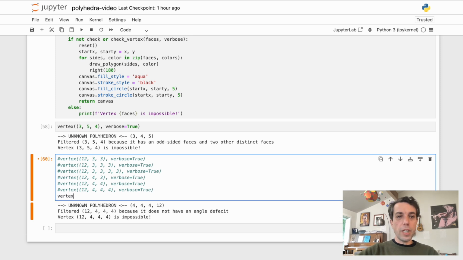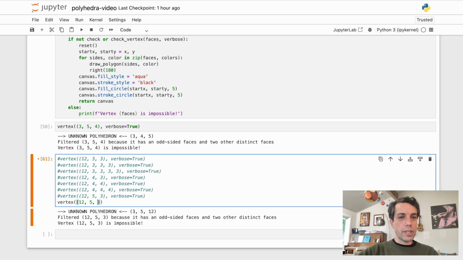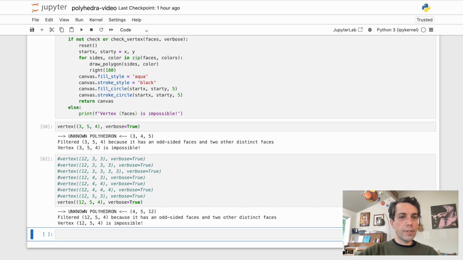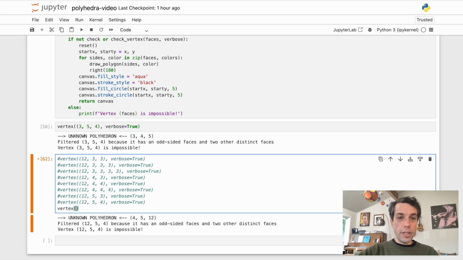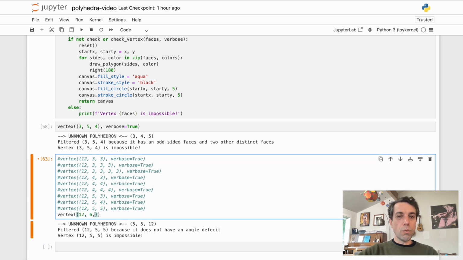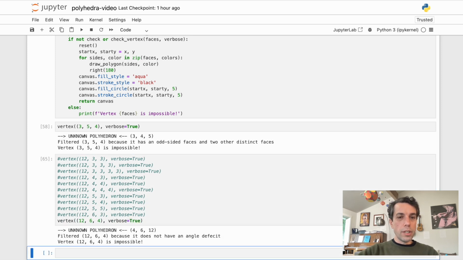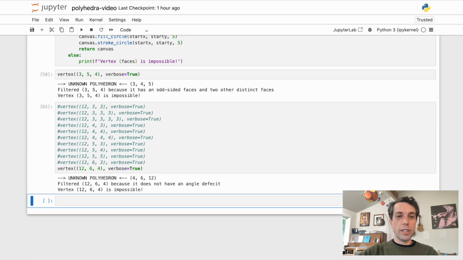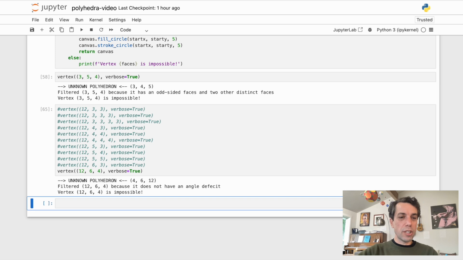So let's move on to 5 as our second shape. 12, 5, 3. No. One odd-sided, two other distinct. 12, 5, 4, same thing. 12, 5, 5 has no angle deficit. 12, 6, 3. One odd-sided, two other distinct. 12, 6, 4, no angle deficit. So I believe we are done. And so we've shown that if we start with a 12-sided polygon, we cannot build a uniform polyhedron. Good.